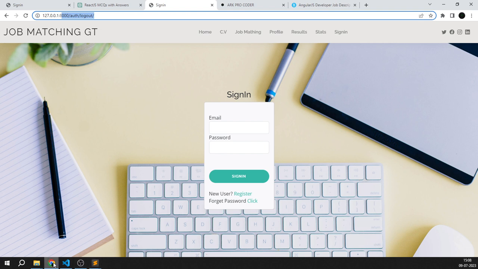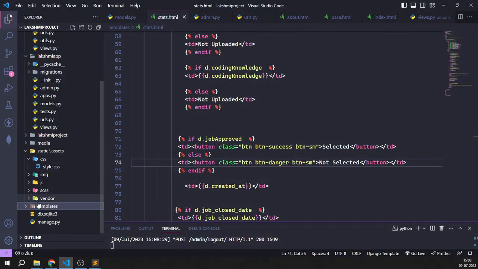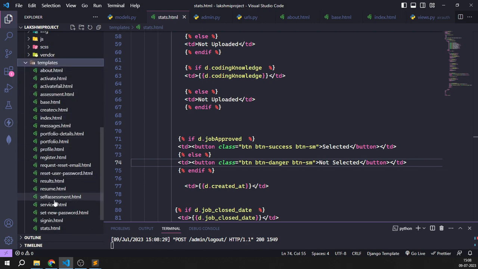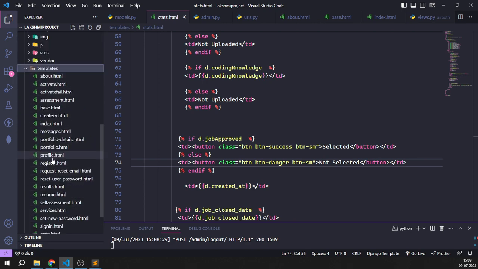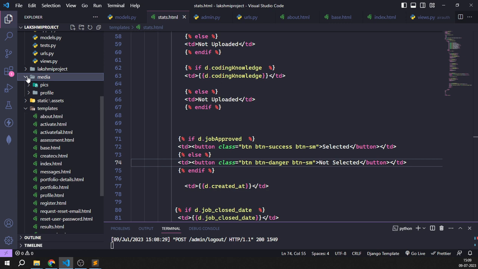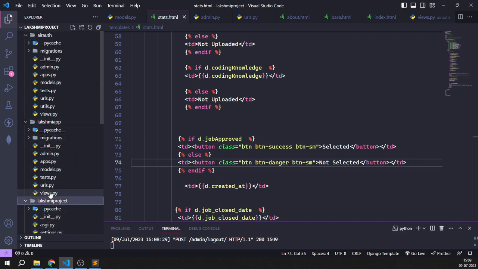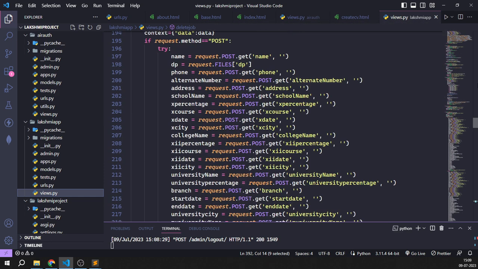Okay, so in the template folder, all your front end part is there. Whatever you are seeing here, all the files are the front end. The static folders hold your JavaScript, CSS, images and data, and media is whatever images you are going to upload. And your application project is the main project, Lakshmi project, and this application part is the view. So this is the main logic of your program.